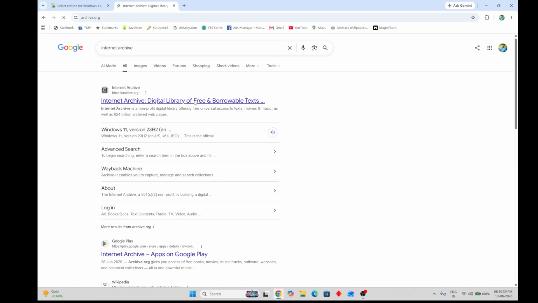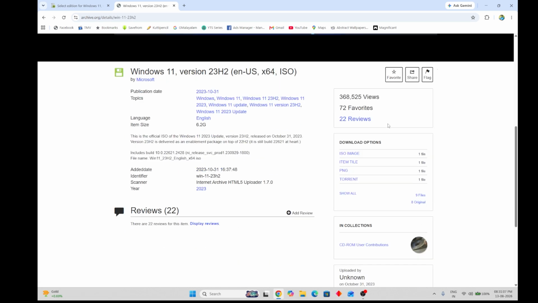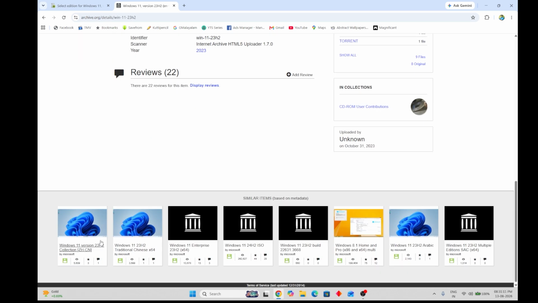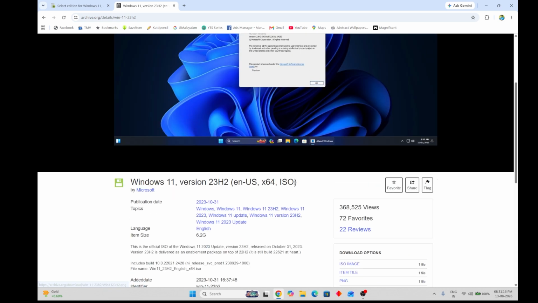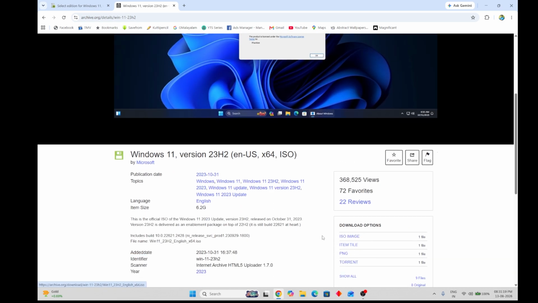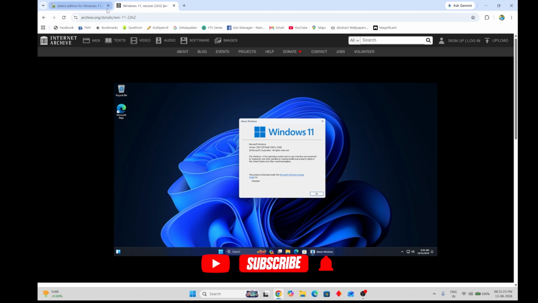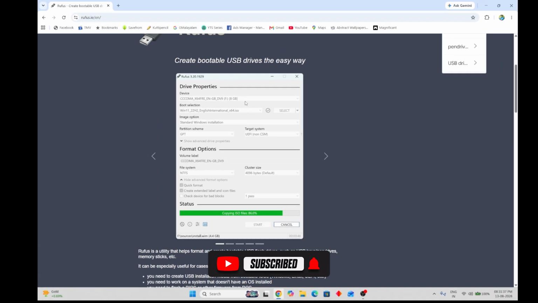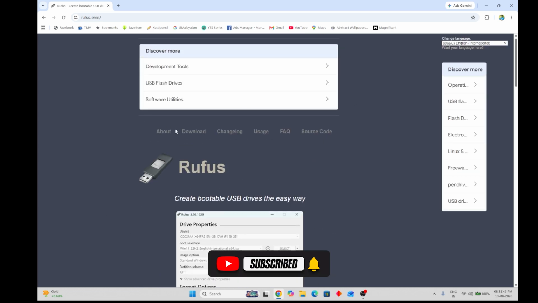Another method is to use the Internet Archive website to download older and new Windows versions. From this archive website, you can download ISO and torrent files of Windows versions. After downloading the ISO images, use a third-party application like Rufus to create a bootable USB.